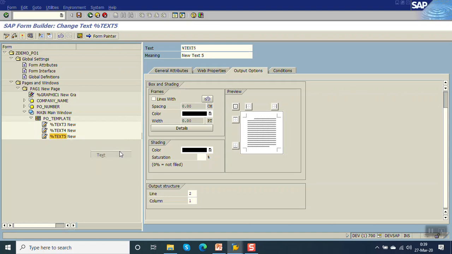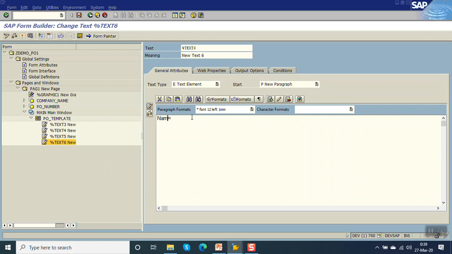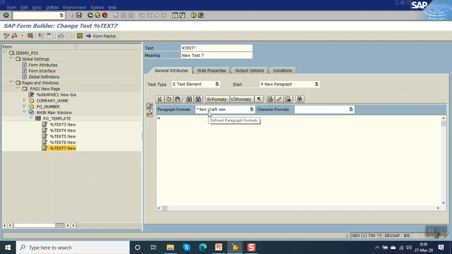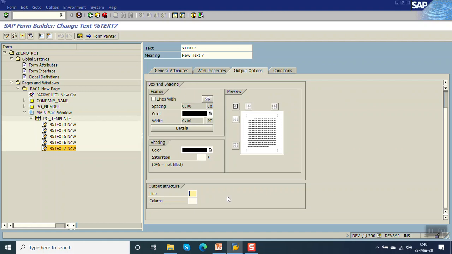After vendor ID, create one more text element. That is the vendor name. Go to output option. That will be the third line in the first row. Now create one more text element. This will come to the PO information. We'll give it as PO number. Give the output option. Now here it will be row number 2 and the column number 3.